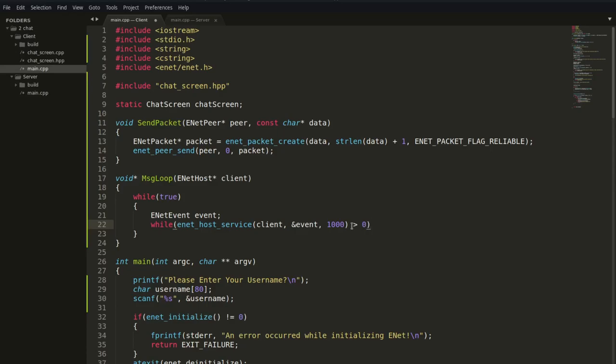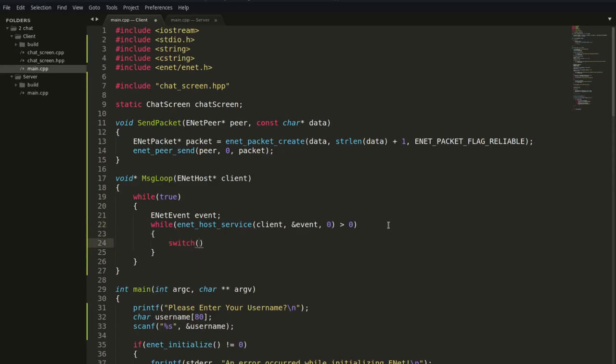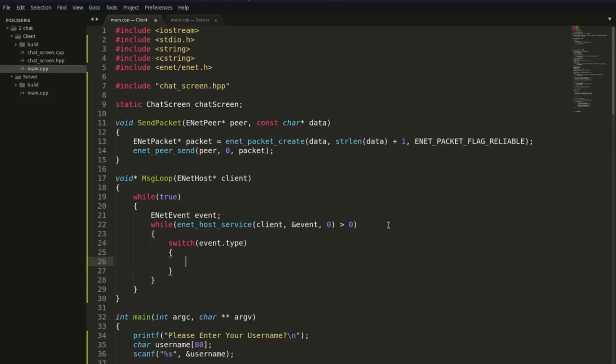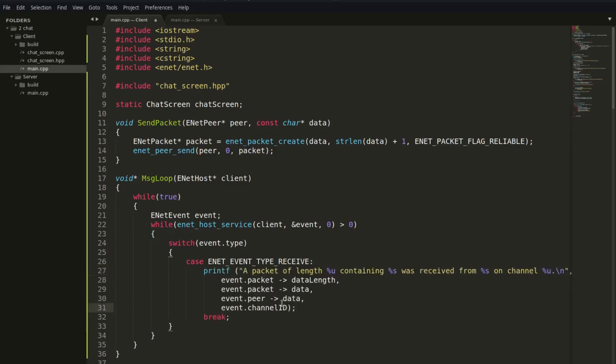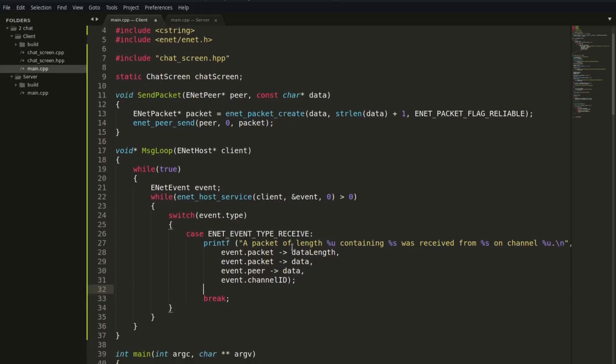But in a normal application, you might want to set this to zero if you need real-time data receiving, if you're not doing this in a separate thread yourself. So just set that to zero. And then we want to switch through the event type. In the case that the type is ENet event type receive, then we will do something with the data. For now, I'm just going to use the same thing that we were using in the last episode. And I forgot if I did this in the last episode or even if we should, but we could destroy a packet after we receive it, since we don't need it afterwards.